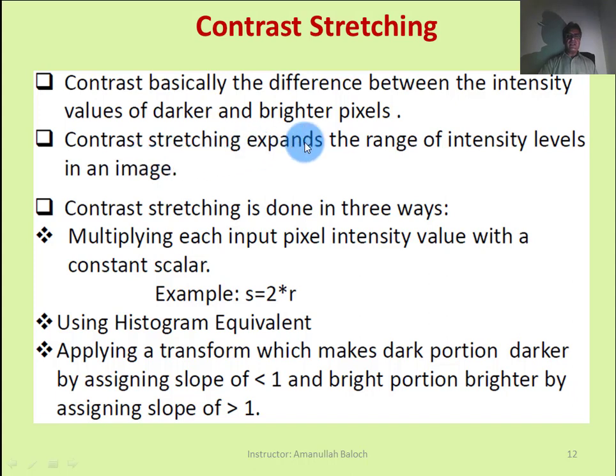Contrast stretching expands the range of intensity levels in an image. You may see that using contrast stretching techniques we expand the range of darker pixel values and brighter pixel values. When we expand this range, then contrast becomes high, and we can study the image very easily.